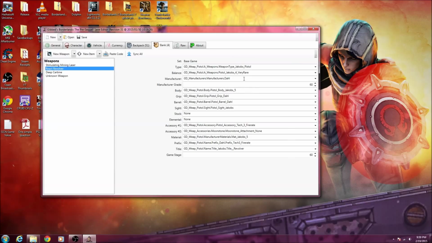So in the case of our Jakobs pistols, we have a Dahl barrel, Dahl manufacturer. That's our pistol. Same for our assault rifle, and same for our sniper. And this is a no-name sniper. I don't know why the game does that.